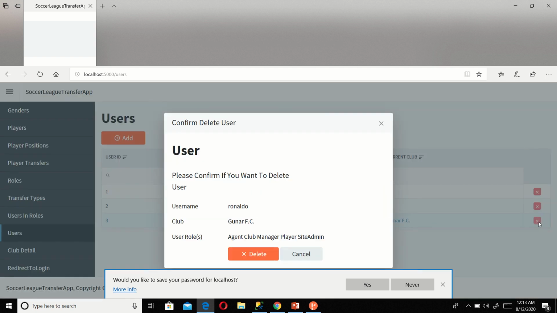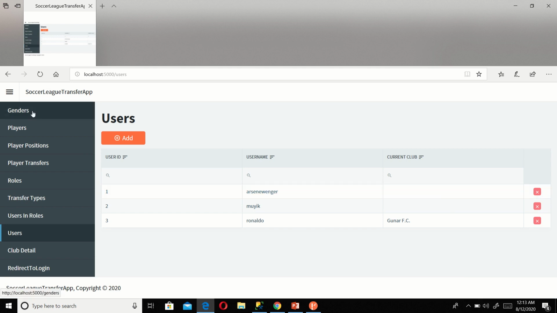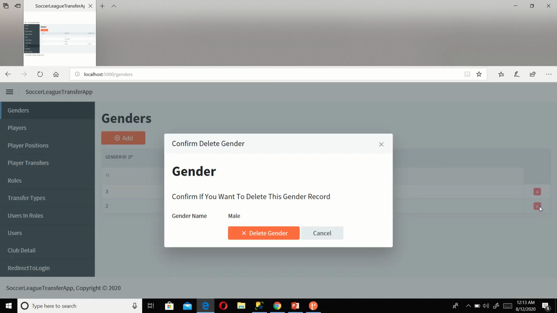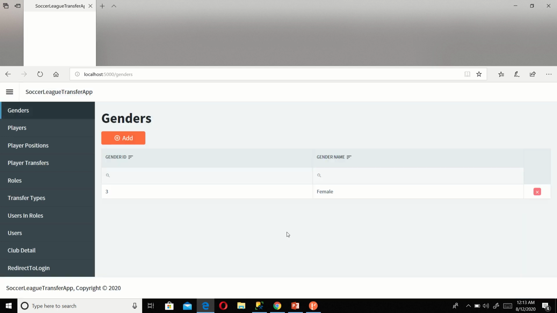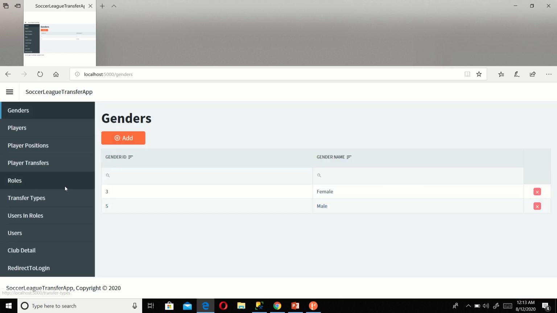And in the last lesson, we implemented the confirm delete functionality. So we've also implemented confirm delete for the gender table as well. So let's add male as a gender back.